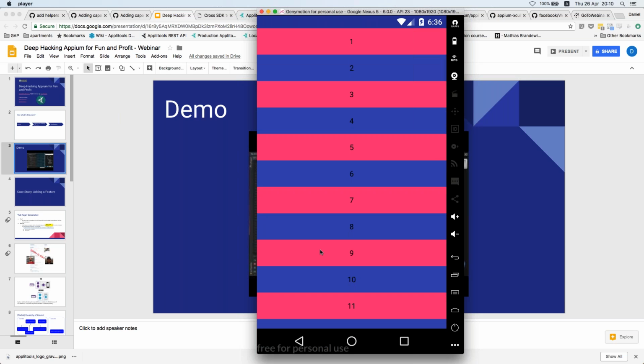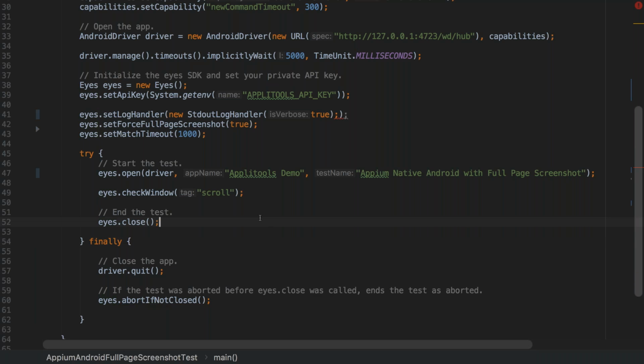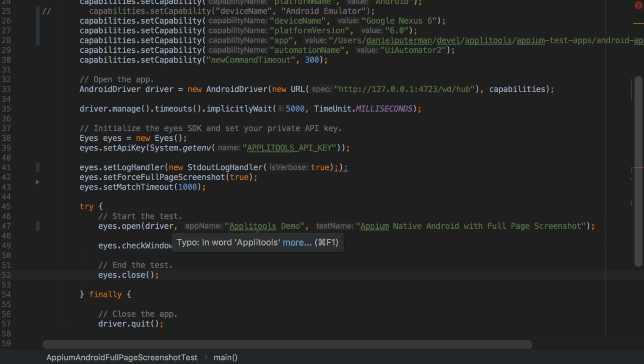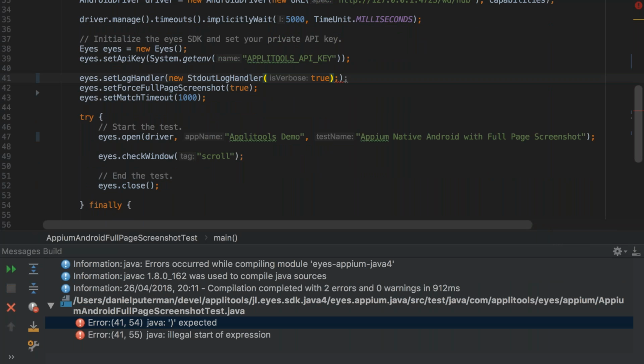All right, so let's go to the demo itself. What we're going to do is basically we're just going to run this code. Sorry about that. I'm going to run this code.